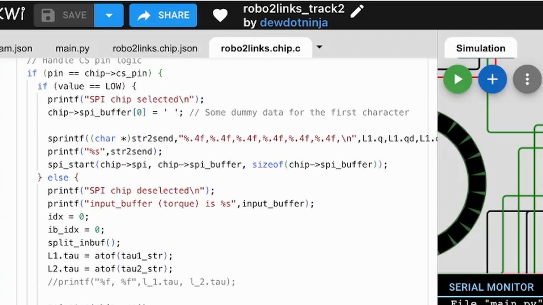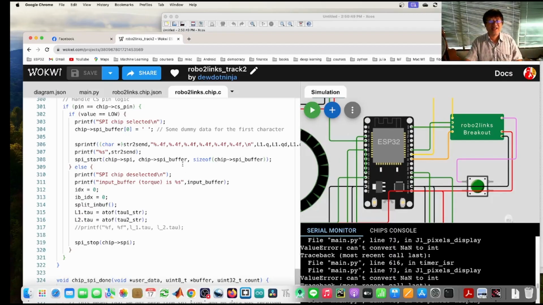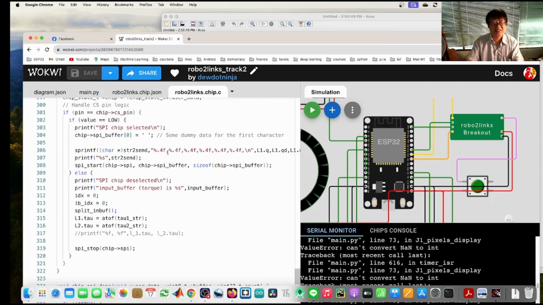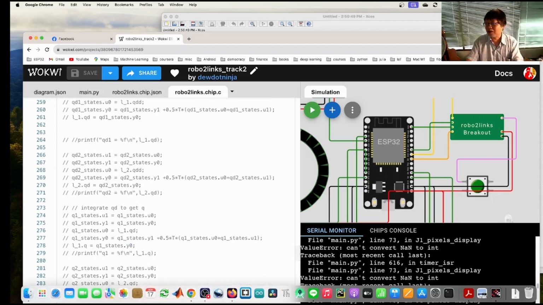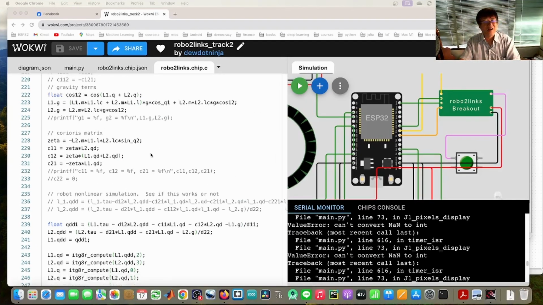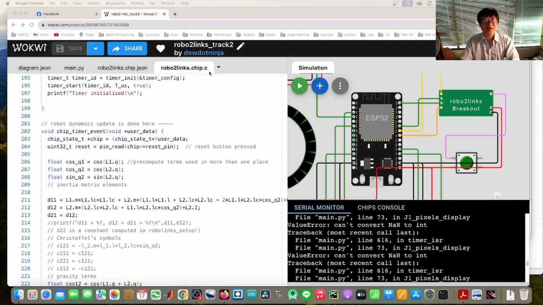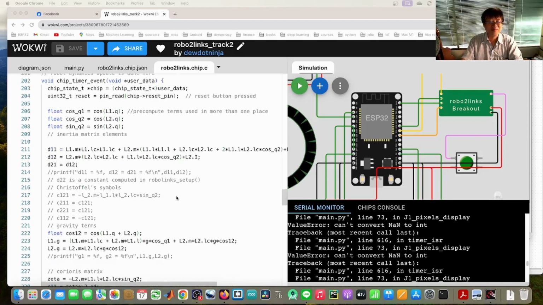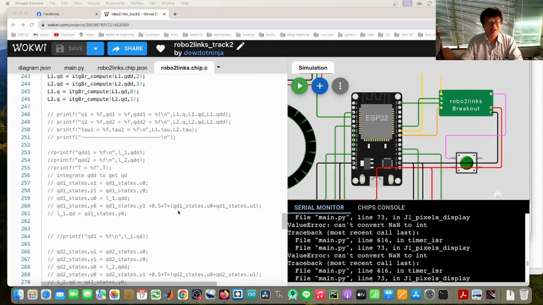For SPI communication, it's just like exchanging information between both parties, right? So the controller sends the talk command to this chip, and the chip exchanges the angle, velocity, and acceleration for each joint in return. That is how it is implemented. There are a lot of things going on in this chip.c, and I need to fix a few bugs. It takes some time to do that.